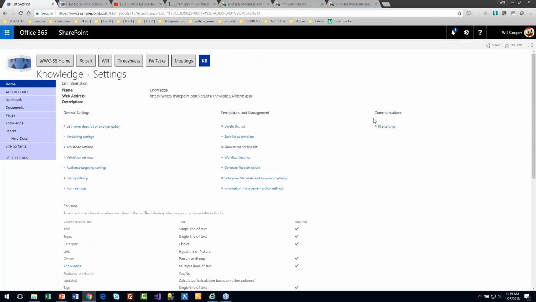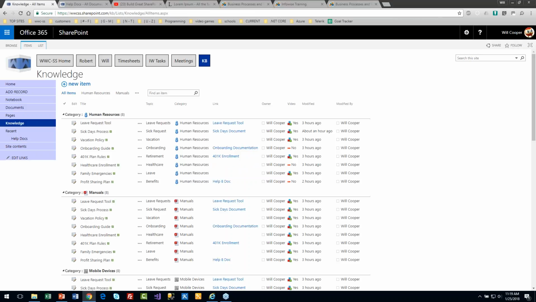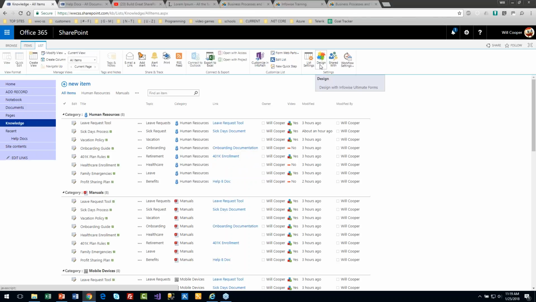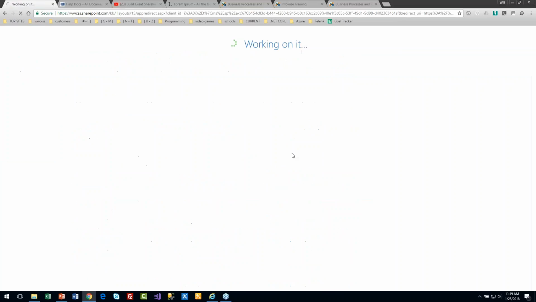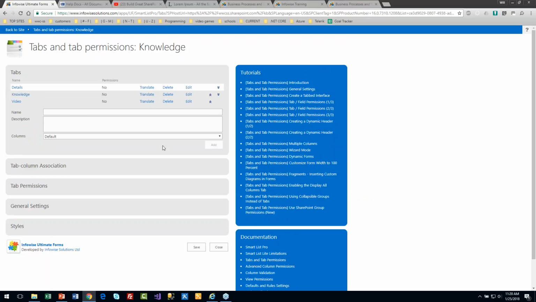I'm going to do that before I do anything with the Infowise settings. Once I've got my fields created, I would just go into the Infowise tool. So the cool thing is this is baked right into the SharePoint interface. I don't need to go to some desktop tool or some other application or go off in some other place to do this. I basically just go to the list tab, click on design, and then I'm at the dashboard for Infowise settings. Really simple, clean layout. And the first thing you do, really easy, you just create tabs. So that's one major improvement.